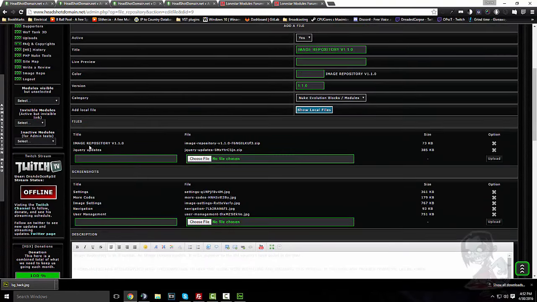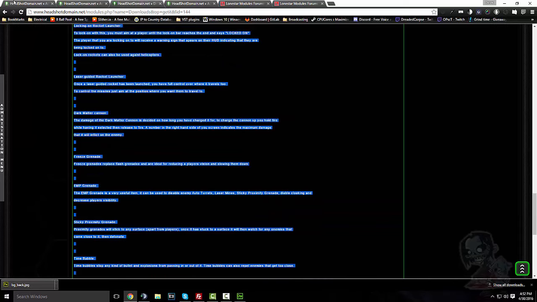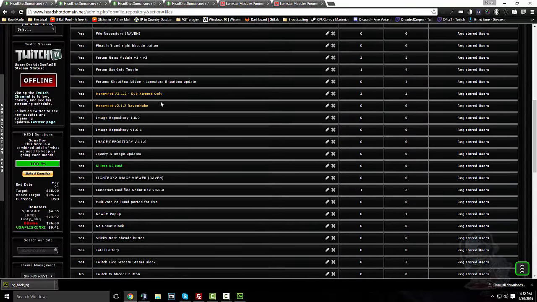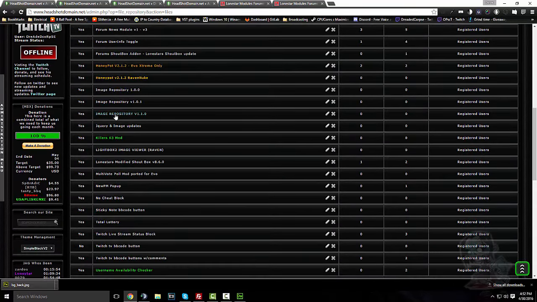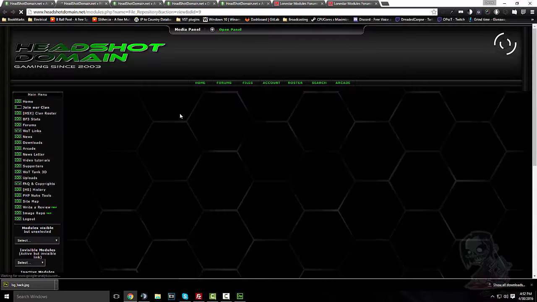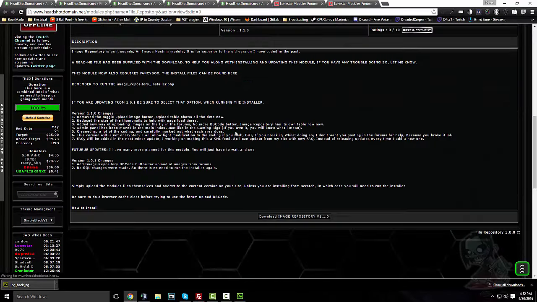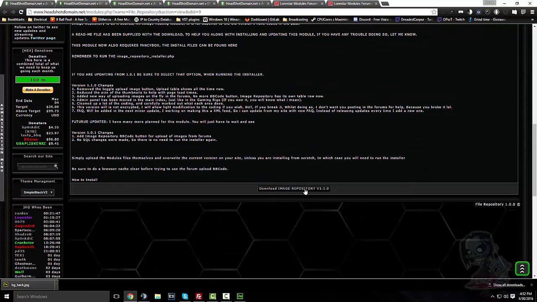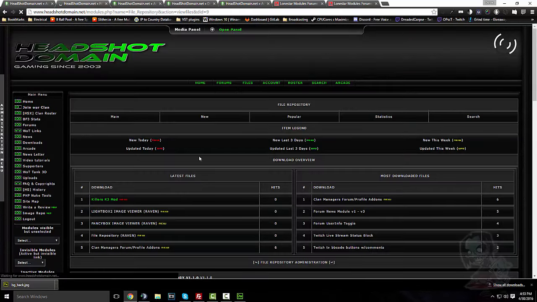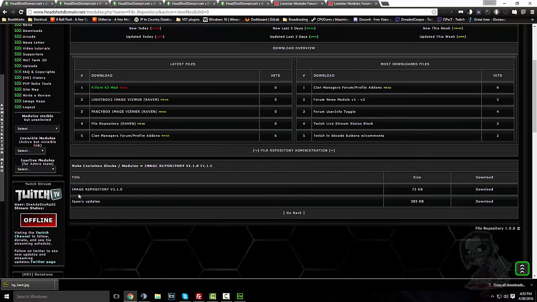As you can see, I put in the files together. So you have the image repository, but also the jQuery updates. So there's both of them right there. Say I was just looking at it, let me click on that. It opens up in a new tab. If they say, yeah, this is what I want, they would have to type in a CAPTCHA. Since I'm an admin, I bypass it. And they click download. As you can see, here's the downloads right here: image repository, jQuery.